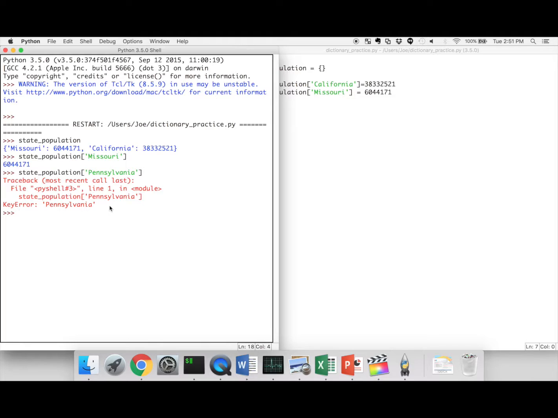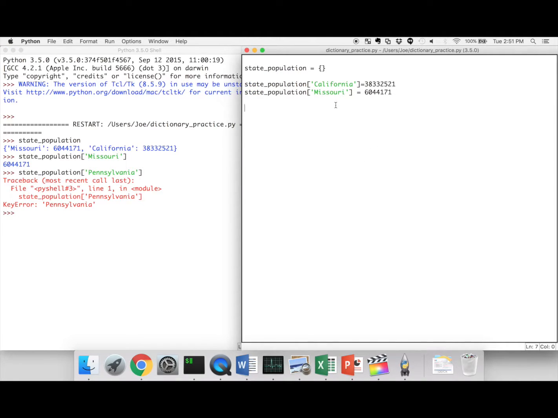Interesting. So what is this saying? It's saying, okay, trace back. As you see an error, don't necessarily flee from it, right? It's telling you useful information. It's saying state population Pennsylvania, there's a key error. And a key error means there's an error on the key. In particular, we should be able to start thinking, there's no key called Pennsylvania because we never made one, right? So if we were to go back here, we could make a Pennsylvania one if we wanted.